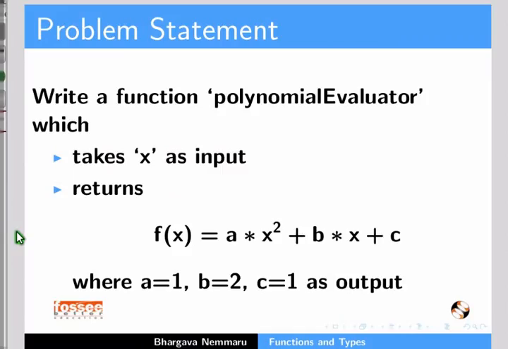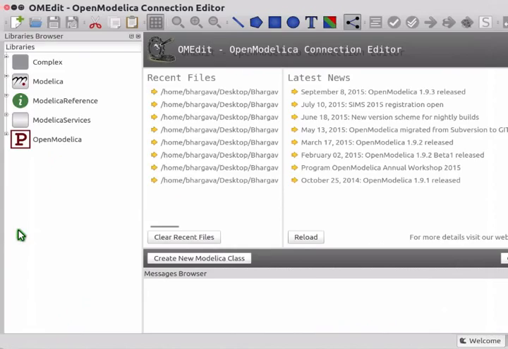To demonstrate polynomial evaluator function, let me go to OM-Edit. OM-Edit is now open in welcome perspective. You are only seeing a part of the OM-Edit window. Since I have zoomed in, I shall show you the relevant portions by shifting the window whenever necessary.